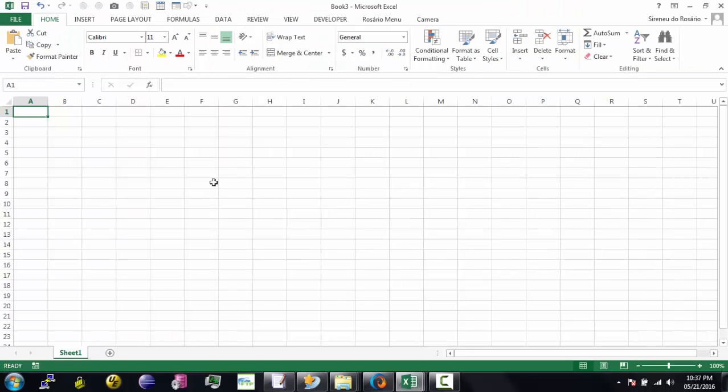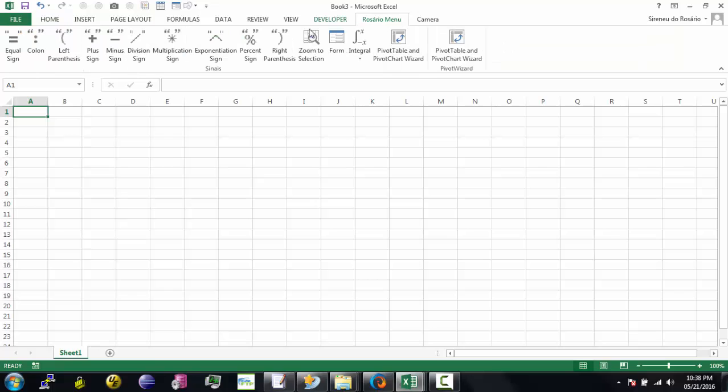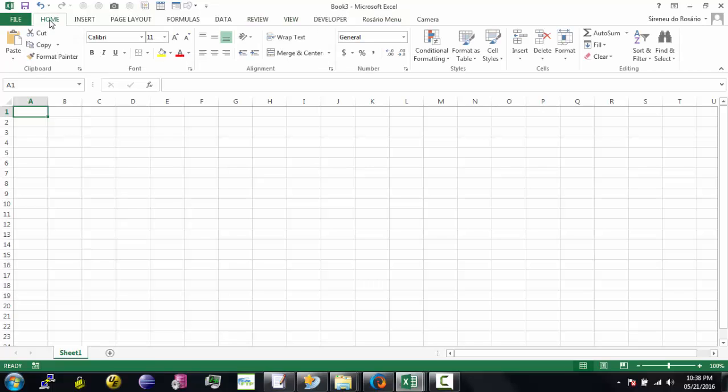Now Excel 2003 is opening. As you can see, we have one sheet. By default, Excel 2003 brings one sheet. Here we have a nice menu. We have home, insert, page layout, formula, data, review, view, and developer. For some computers, you can't see the developer menu because you have to enable it first. After that, you can have the button there. As you can see, I have more menus, which we call Rosario, but this is a customized menu. It's not a menu of Excel, which means you can do the same thing with your Excel too.